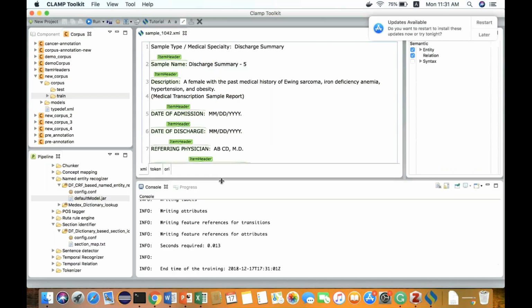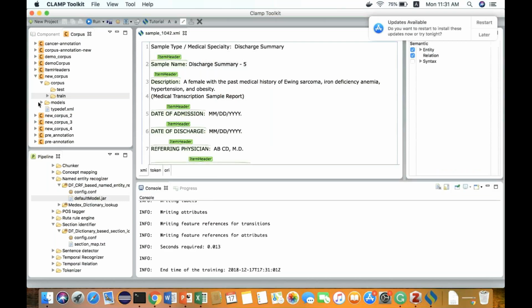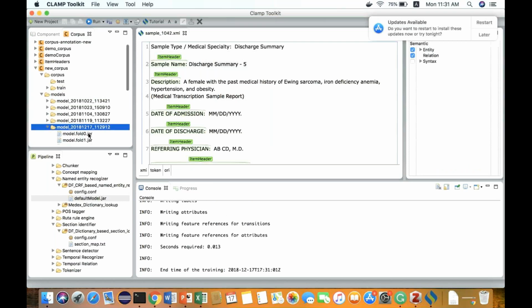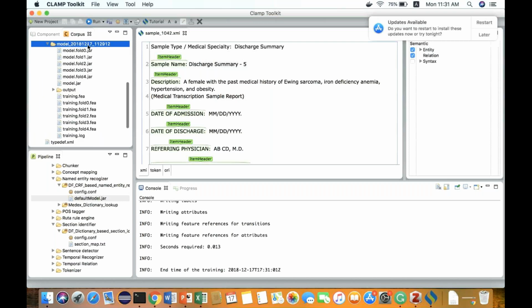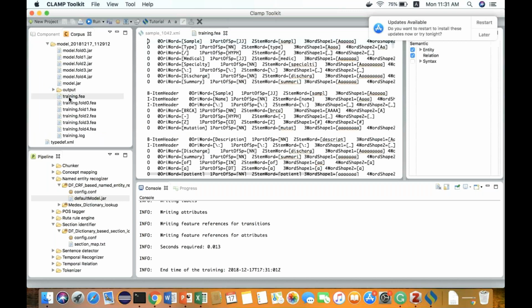So once everything's finished, then go to this model folder. This is the model we just trained, and it has several files in here. There's a feature file. If you're familiar with machine learning, you can explore the feature file. Actually, that's quite straightforward. The first column is a BIO tag for the sequential labeling task, and then all the following columns are just the feature string itself.